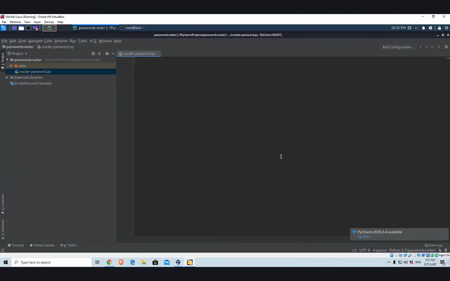Welcome back. Let's start off with our password cracker, or if you want to call it, the hash cracker. There is only going to be one library that we are going to need for this project, and that will be the hashlib library. So we will import it right away. Type here: import hashlib.